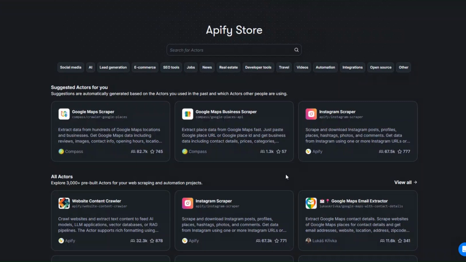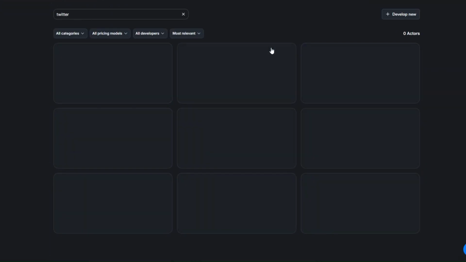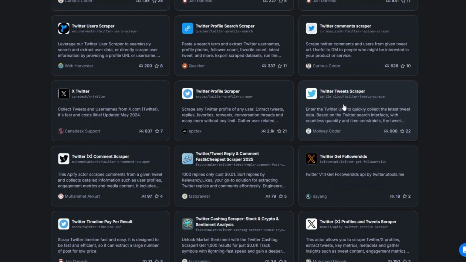So create an account on Apify, and after creating an account on Apify, head over to Apify store. And here, we're going to add the name of the website that we'd like to scrape. In our case, we'd like to scrape Twitter. So I'll search for Twitter. Then click on search. Here, you'll see we have 132 tools that we can use to scrape Twitter. But the tool that we'd like to use to scrape tweets is this tool right here. So I'm going to open this tool on a new tab.